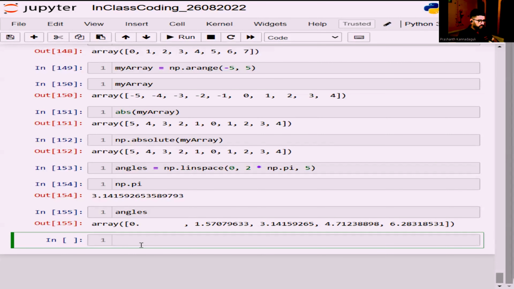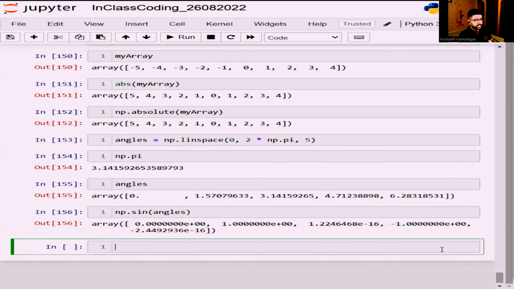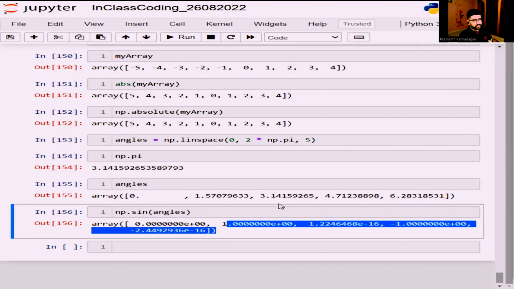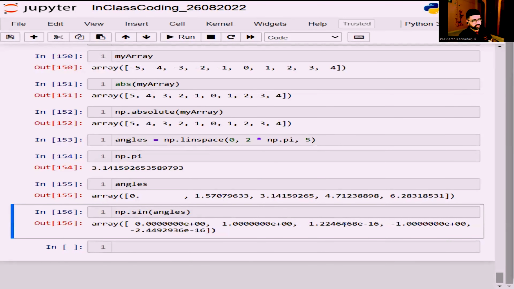Now, simply write np.sin of the angles. You see, sine 0 is 0, sine of 1.57 is 1. Sine of 3.14 is close to 0, because 3.14159 is actually pi, and sine pi is 0. Look at the power: 10 to the power minus 16, a very small number. That's why it is close to 0.